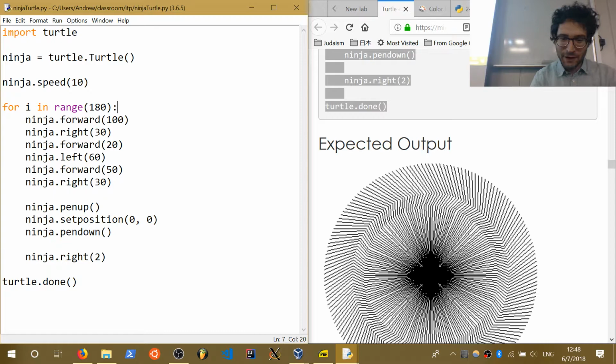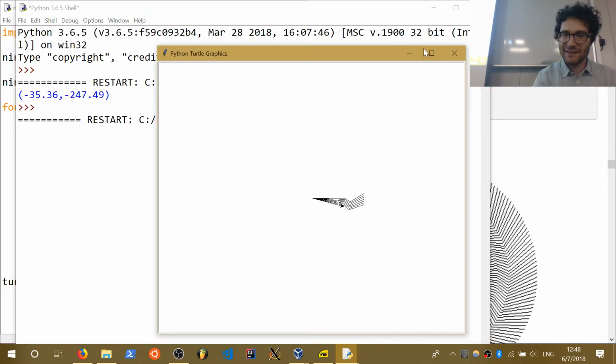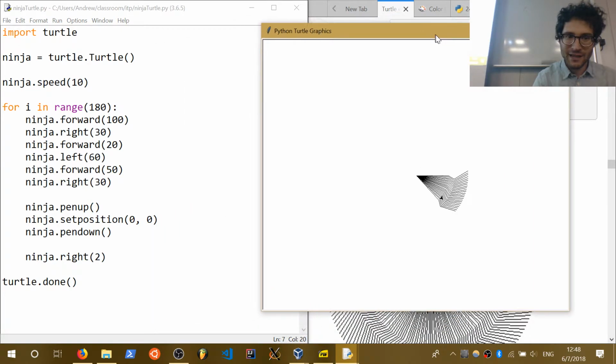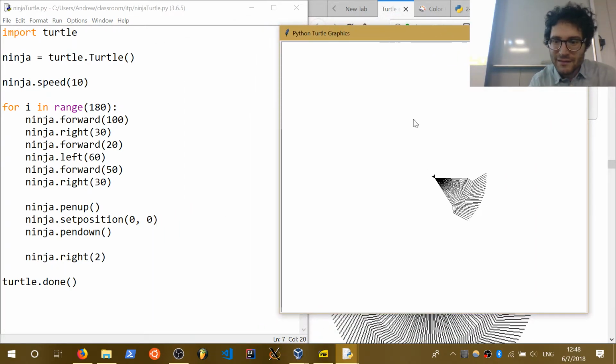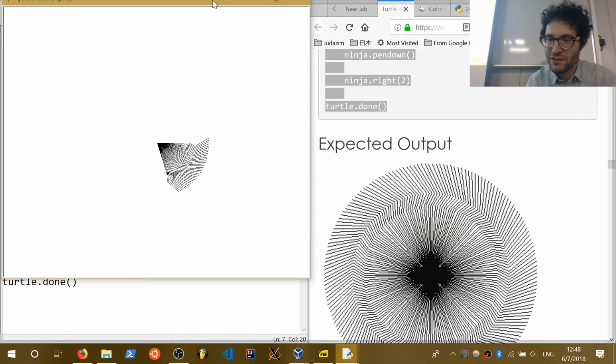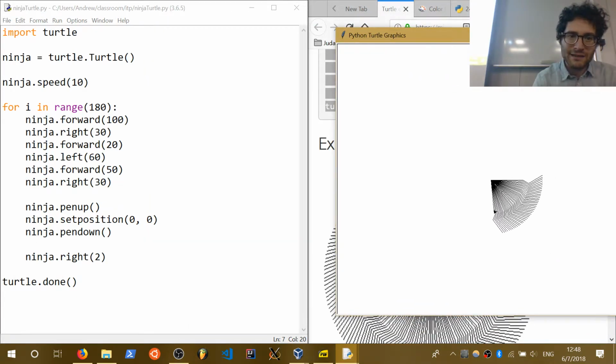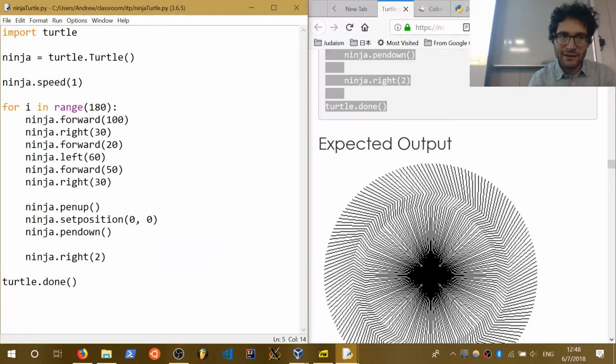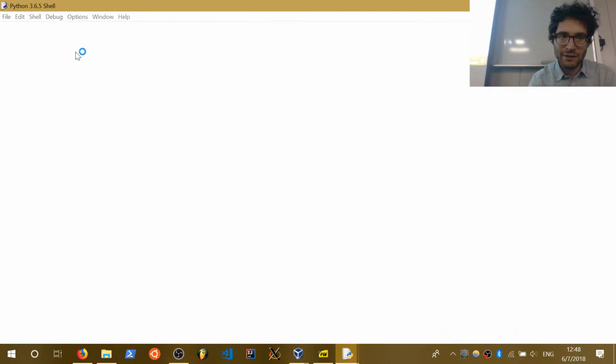Okay, so here if we run this, it's going to go really fast, right? Where it's doing this weird thing. I mean, yeah, we see the expected picture right there of what it's going to look like. So what's it doing? It moves forward 100 distance, then it turns right 30, then it moves forward 20, then goes left 60. So let's go ahead and slow that down a bit, right? So we're going to slow this down so that we can see.